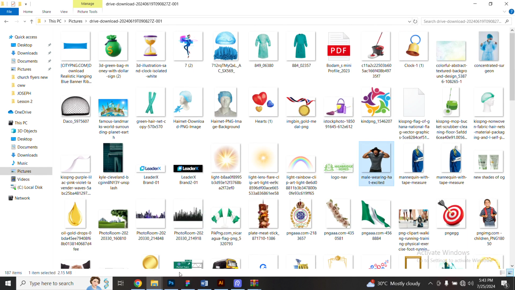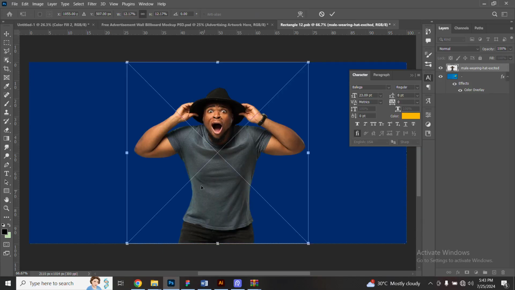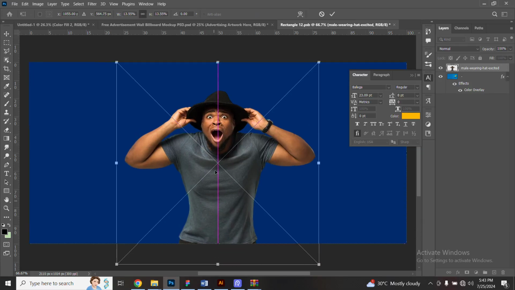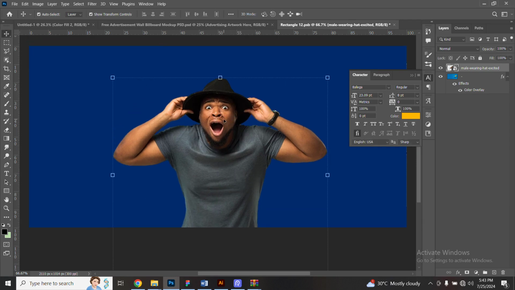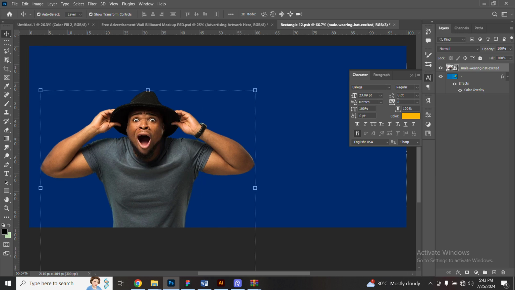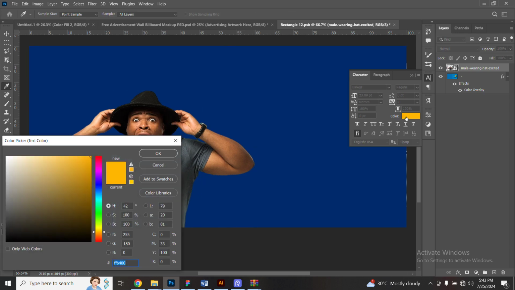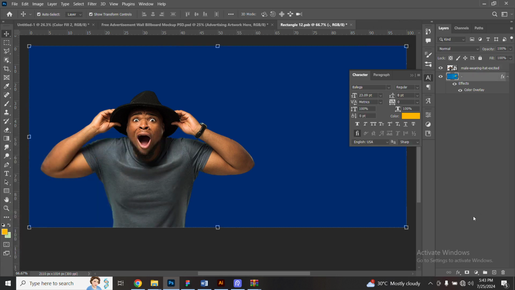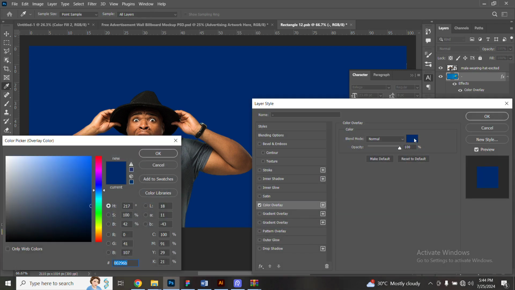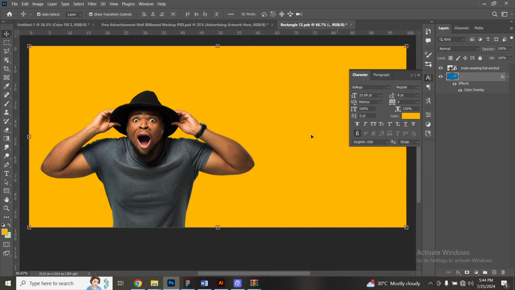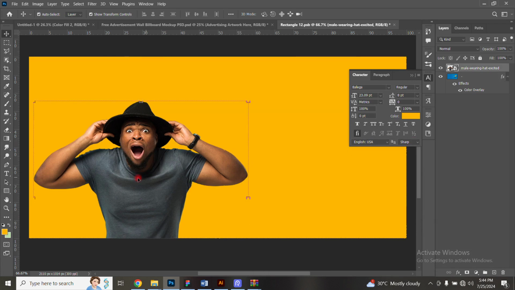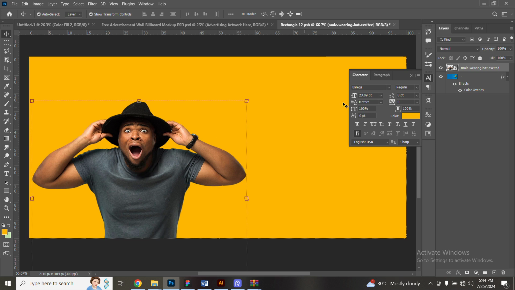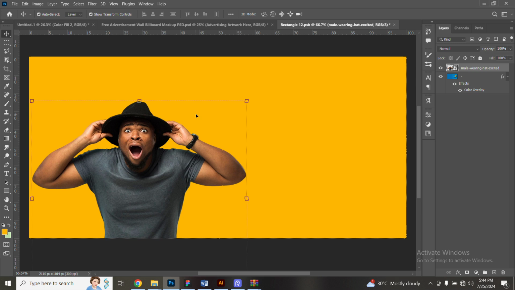Okay, I'm not seeing the right one that I want, but I'm seeing this. I want to change the color so that it can give us what we want.